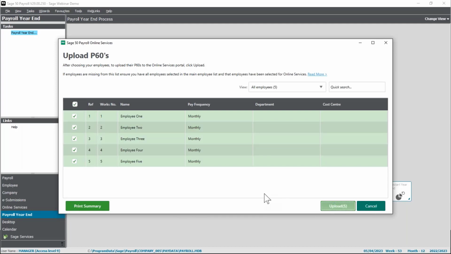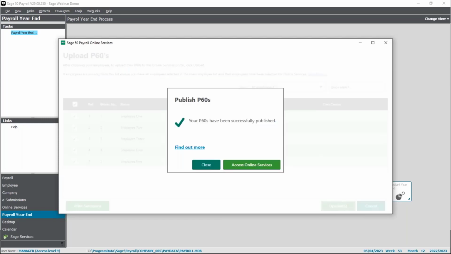Then click upload. Now with P60s, whilst we wait for these to upload, they are uploaded and published immediately. So there's no choice to set for a specific date. As soon as you hit that upload button, as you can see by that message, they've been successfully published as well. So payslips and current payslips are the only ones you can set up for a specific date. P60s and historic payslips, they're published immediately always. So again, similar window to what we saw, successfully published.